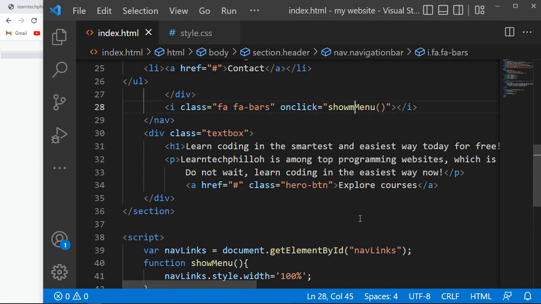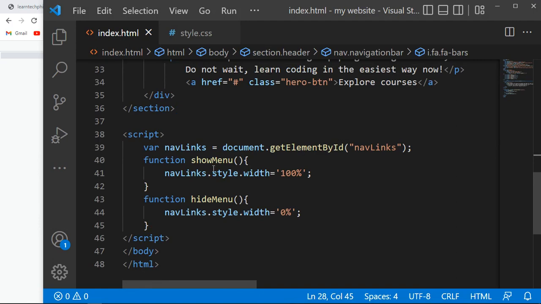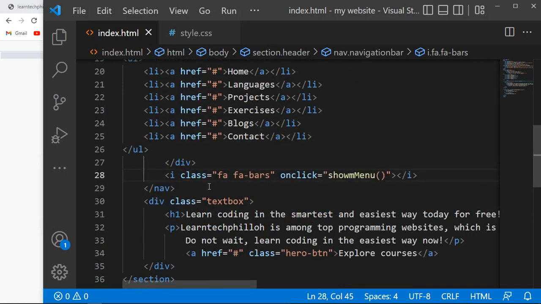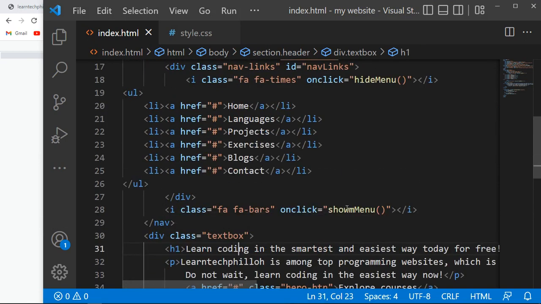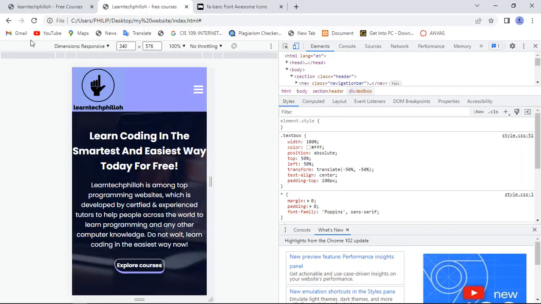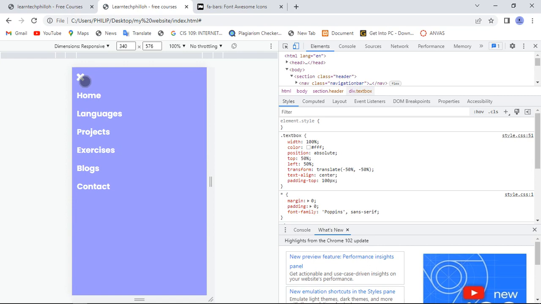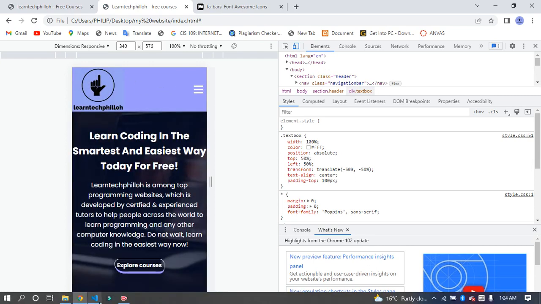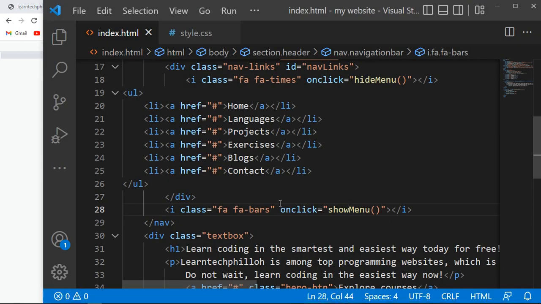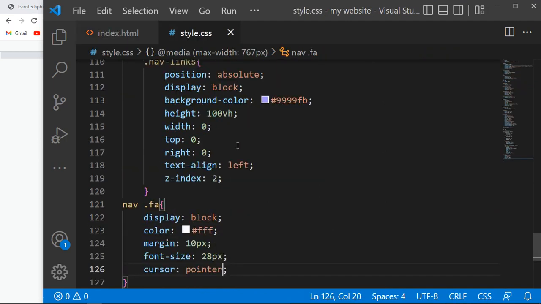Now there's a problem with the script show menu. So probably the problem is here. This is where we have the problem. So this show menu, okay. Now click and refresh. You see now it opens, and then you click here, it closes. Right, now we just need to make it open smoothly.